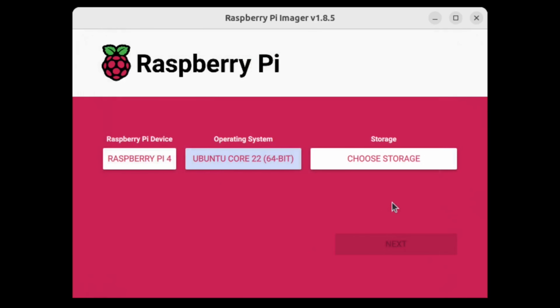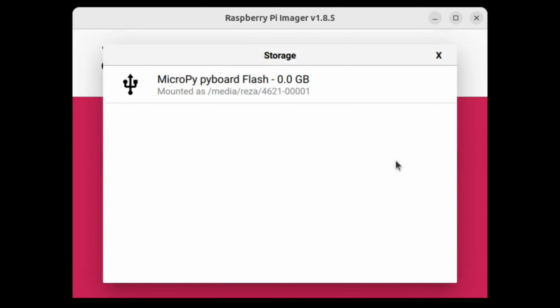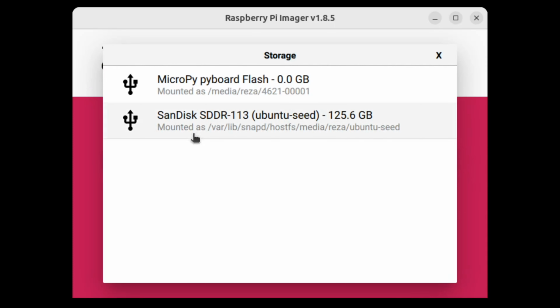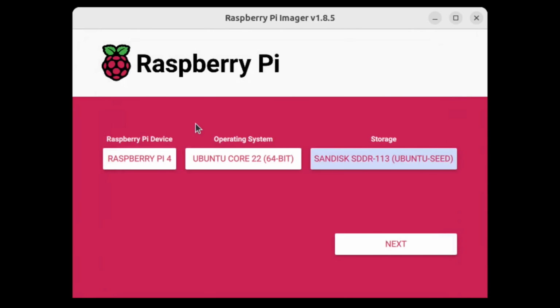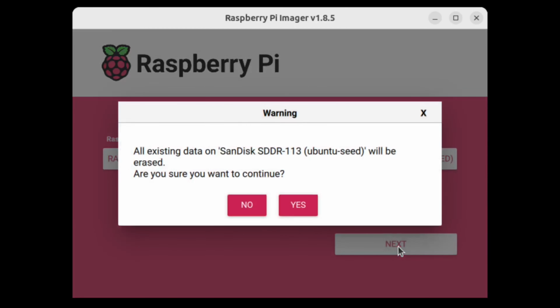When we click on storage, oops, I forgot to turn on the USB connection for the SD card. Let me do that right away. As soon as I do that, the card shows up on the list and we select it. After we have selected it, notice that there are no further options that we can select, so we click on the next button and proceed to writing on that card.